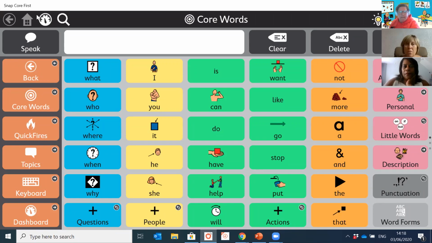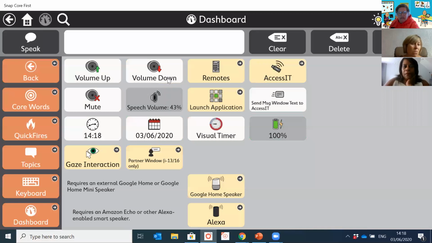The first thing I want to mention is up here, where it says core words, we've got what's called our top bar, and this has a couple of tools that I'll briefly mention. This little dial here takes us to our dashboard. The dashboard allows the user to access things like their volume, to mute, and to look at the date and time, for example. If they're using a device that has access to environmental controls, they can access that via here as well. You can also launch different apps from the dashboard. That dashboard can be accessed on the top bar, or if it's easier for the user, they can also access it on their toolbar down here. It's the same page.